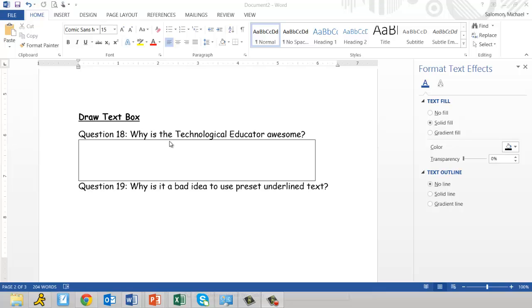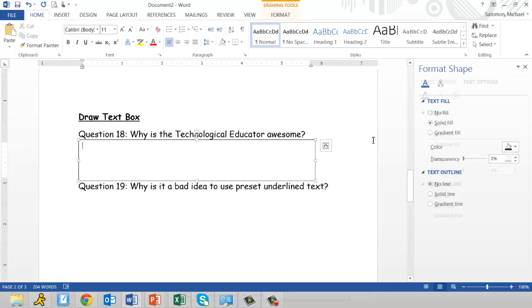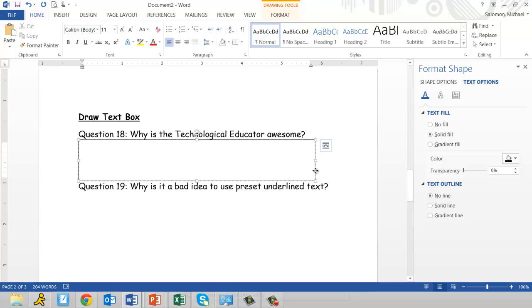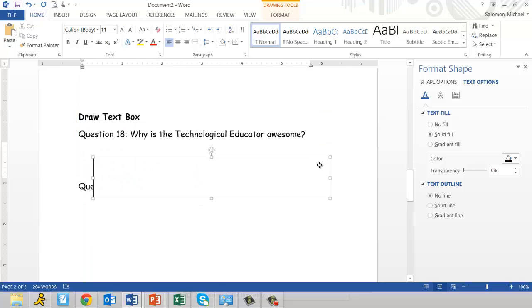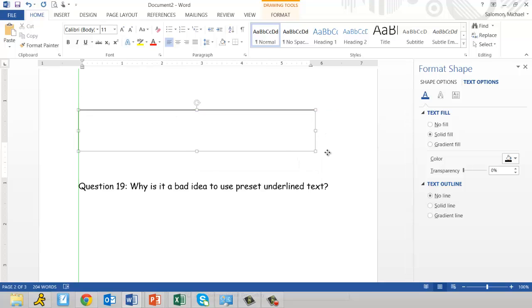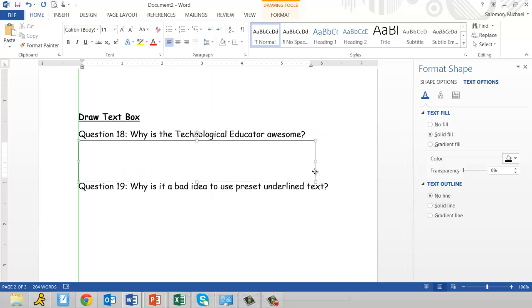So the draw text box. This is the draw text box below my question 18. Notice as I move the text box, it just covers up the question, doesn't mess with any formatting. I can place it in between question 18 and 19, so it's filler space.